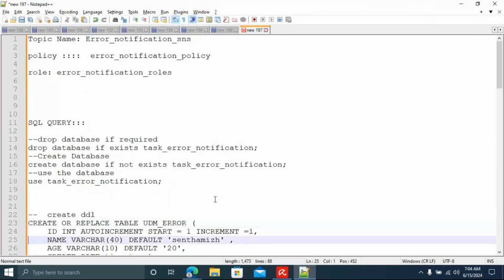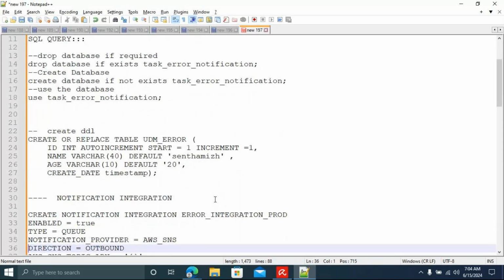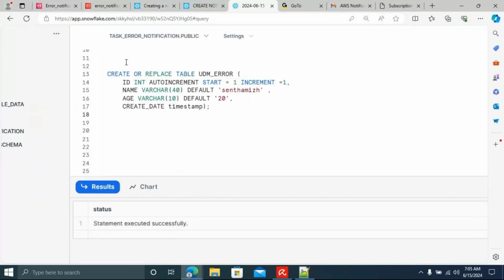Next thing what I'm going to do is, first I want to create a DDL. Just copy this DDL: create or replace table in UDM error, and then I have one column called ID, the data type auto increment. Whenever a new record comes in, this column value will be auto incremented.